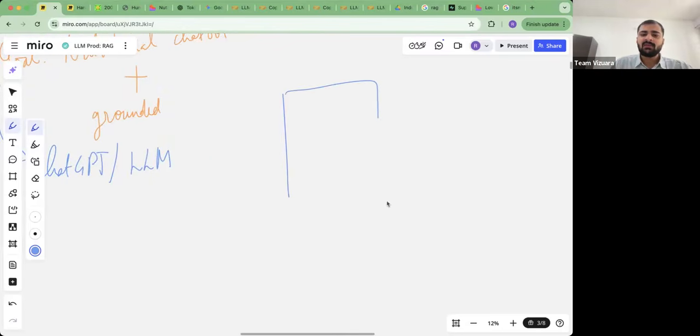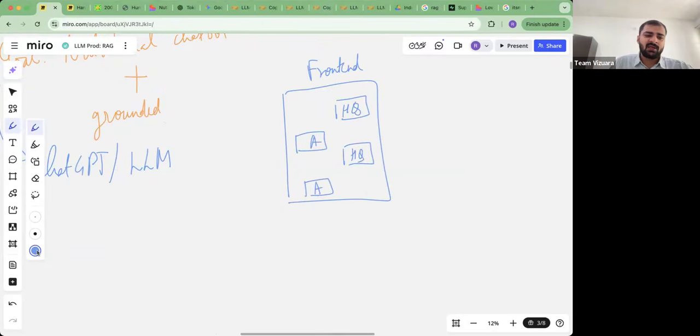We just make a front end. And that front end looks something like this. This is the human query. This is the answer. This is the human query. This is the answer. So human query I am mentioning by HQ, and this is the answer. So you start thinking from the front end, then you think that whenever the human query is asked, you pass it to an LLM directly.